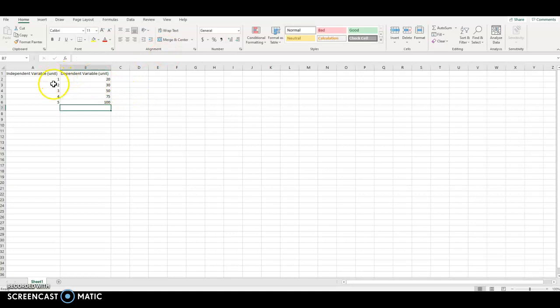Now notice I'm only putting numbers here. I'm not putting the units here because the units are up here. You don't need them in these cells because they exist up here.